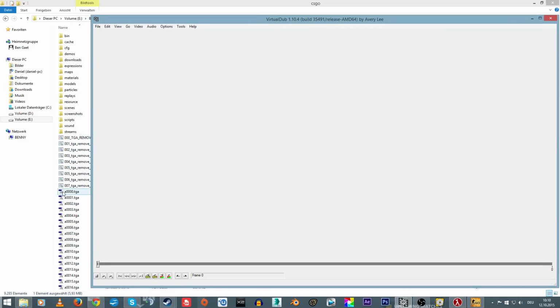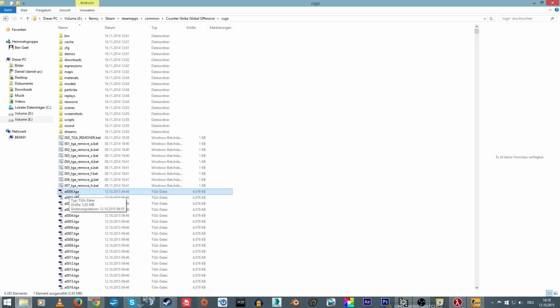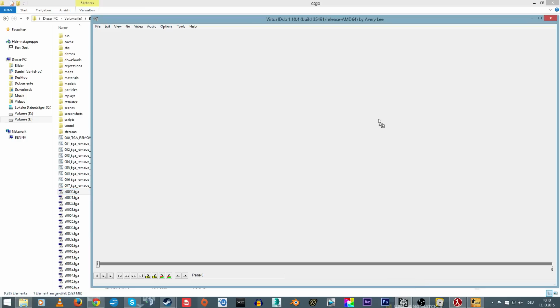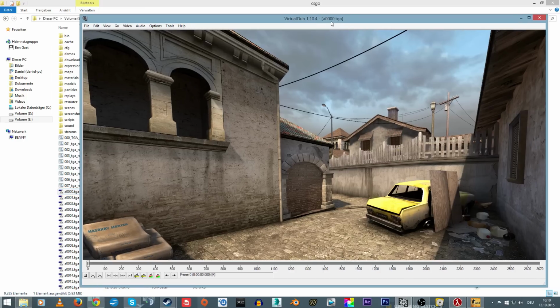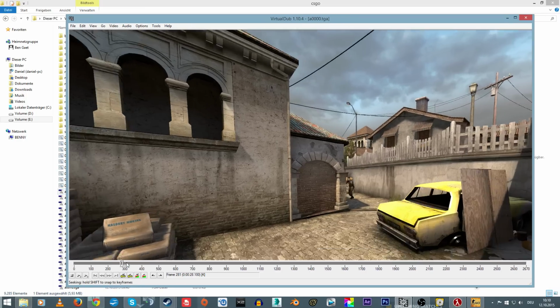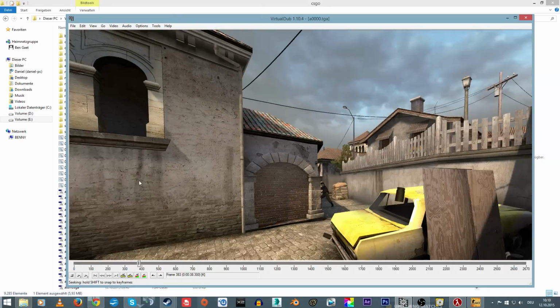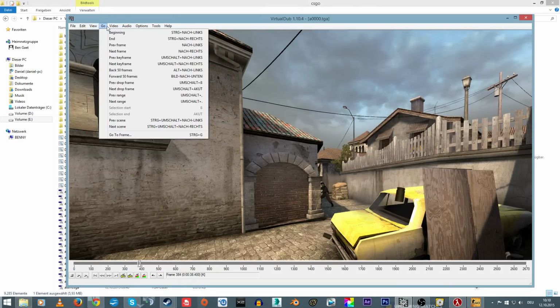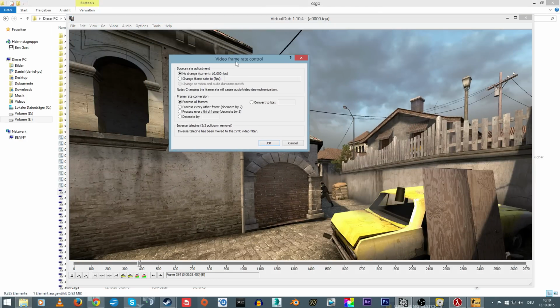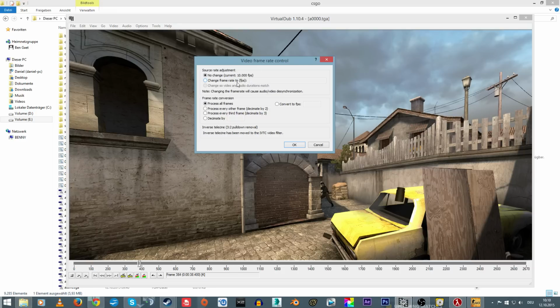So now you have to take the very first file, A0000, and drag it into VirtualDub, release it. It automatically loads all other files and creates that video. So now you go to video and frame rate, and it's set to 10 FPS by default, and you want to change it. And now you think we have to change it to 300 because we recorded in 300 FPS.